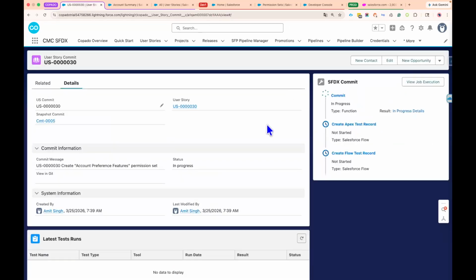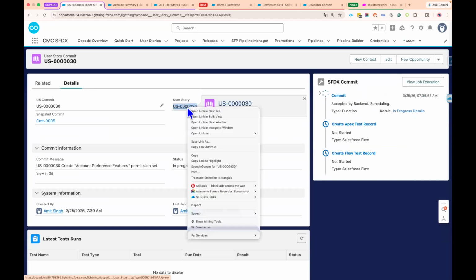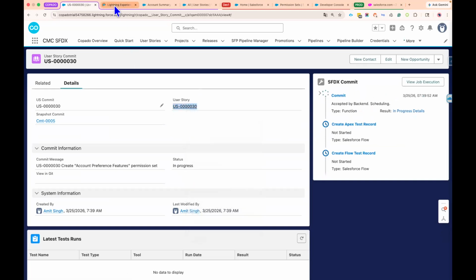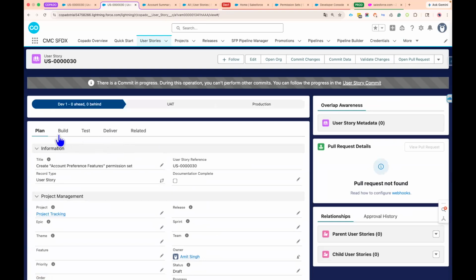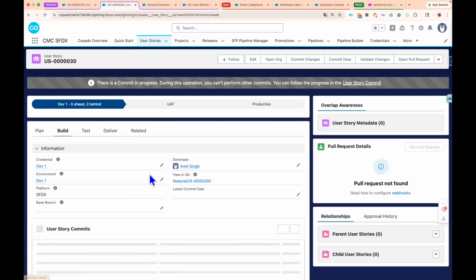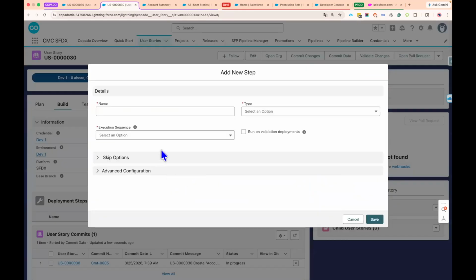Now our commit has started. We'll just wait for this commit to start. In the meantime, we will open this user story in a new tab. Because we need to add the deployment task, we will navigate to the build tab for the user story, and for the deployment task, click on new.